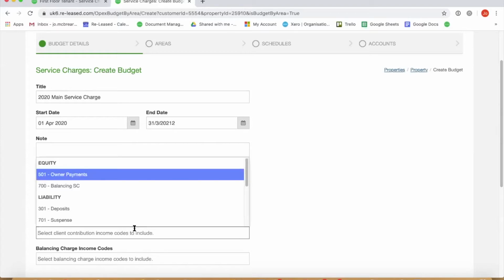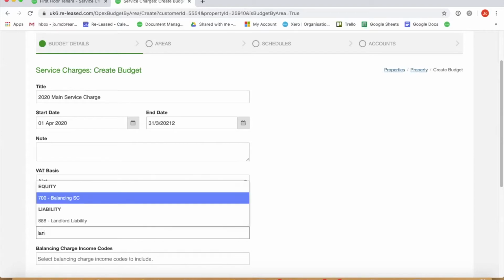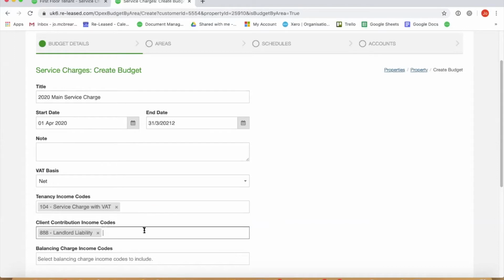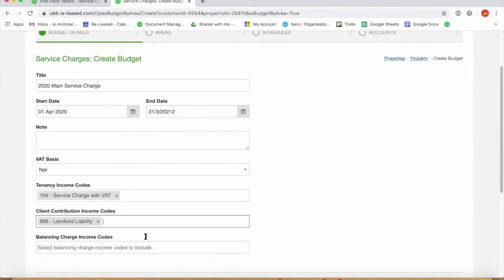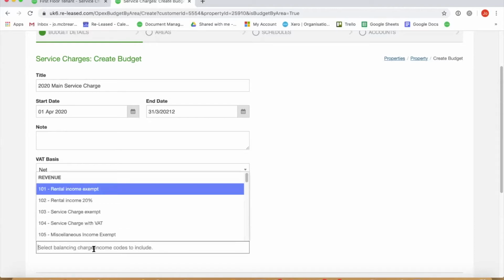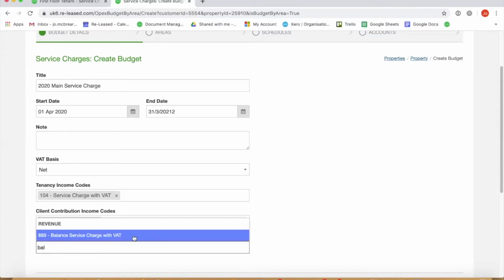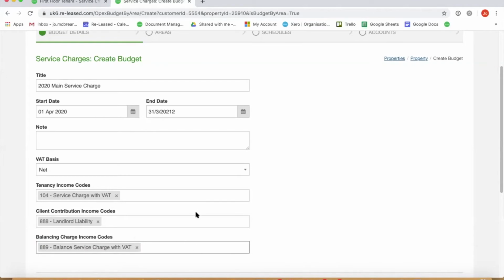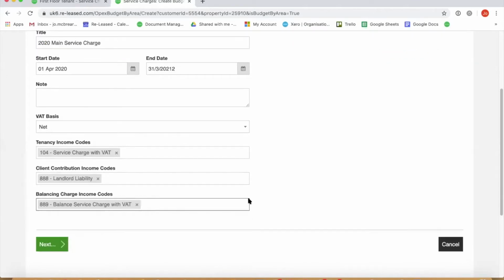The same goes with client contribution codes. You can have one or more than one. I'm just going to set one for my landlord liability, but you can split it out if you wanted to have landlord void costs, landlord capping costs, anything like that, you can have separate codes. And I'm then going to select my balancing service charge code. Okay, and we'll go on to next.